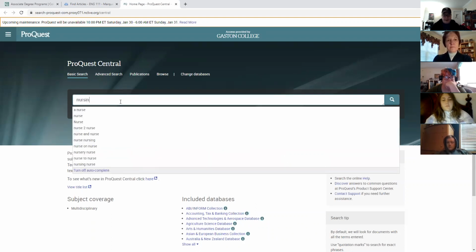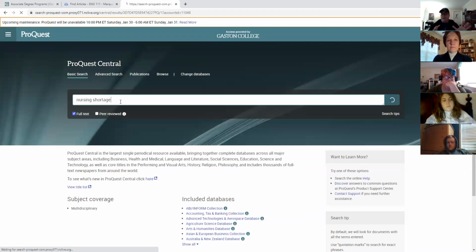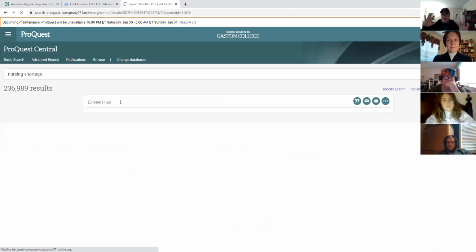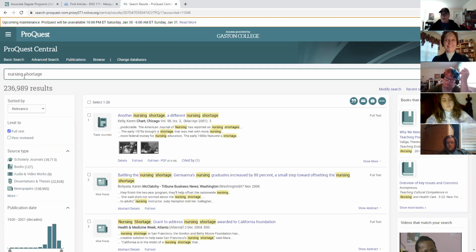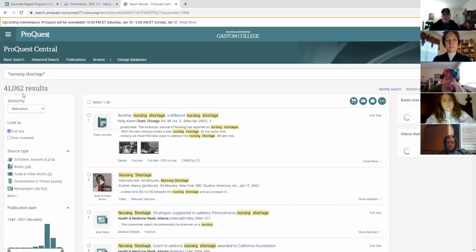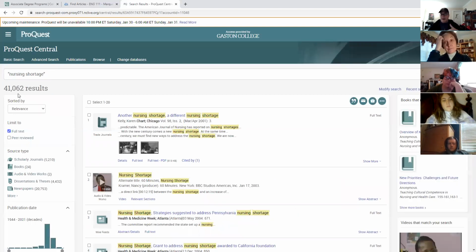So if I type in nursing shortage and I just hit enter, it's going to run out and find those two words wherever it shows up in any article in any position, whether it's side by side or even in two different paragraphs. Now we got 236,000 hits by just typing in those two words. But if I put quotations around it to make it have to come back side by side and rerun my search again, that may change the hit results. And so it went down to 41,000. So now that's still a lot of hits, but it's not as many as we had before.